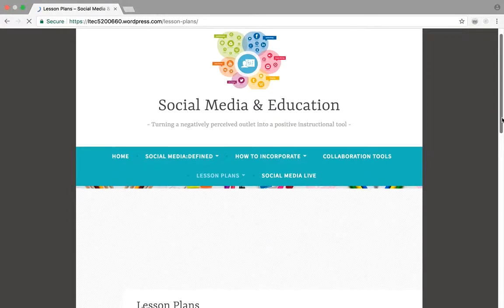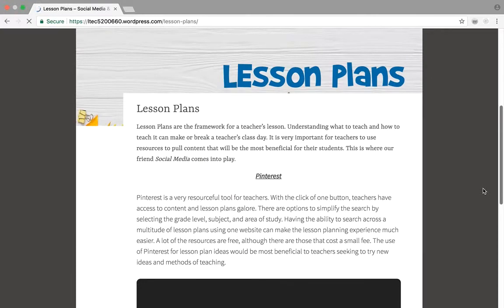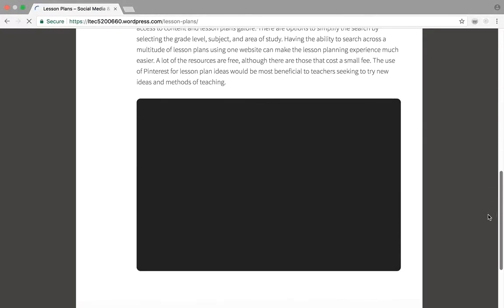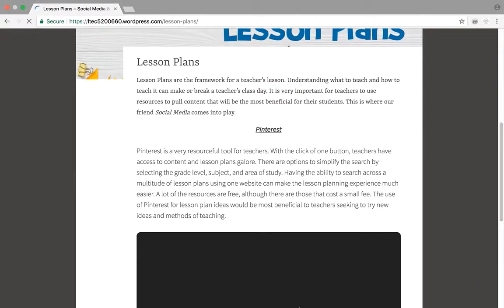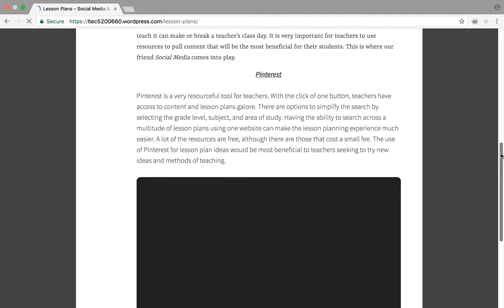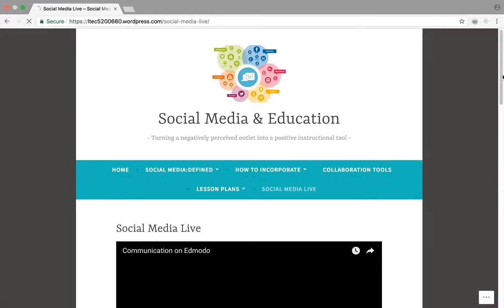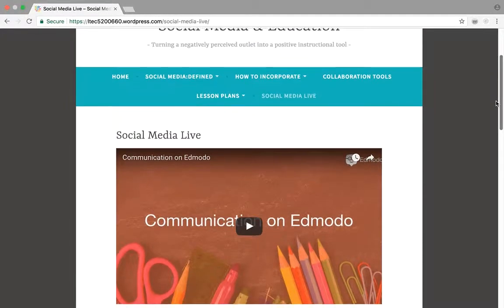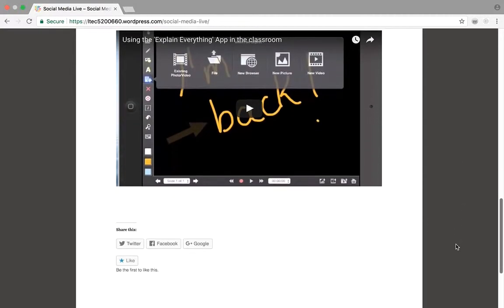Lesson plans. So here are some options of using Pinterest, which is something that I use all the time for lesson plan ideas. Teachers are able to search based on their content, their grade, and things of that nature. And then I have a few videos showing social media being used in those websites that I listed.